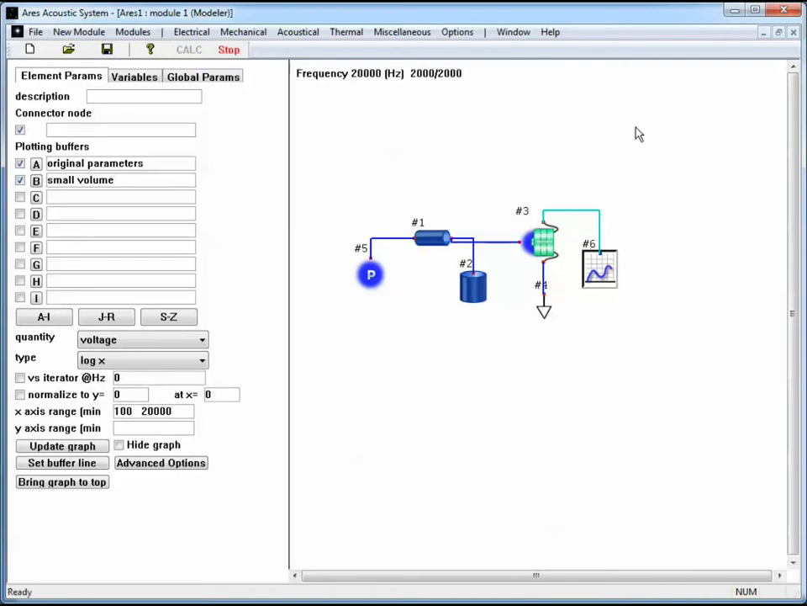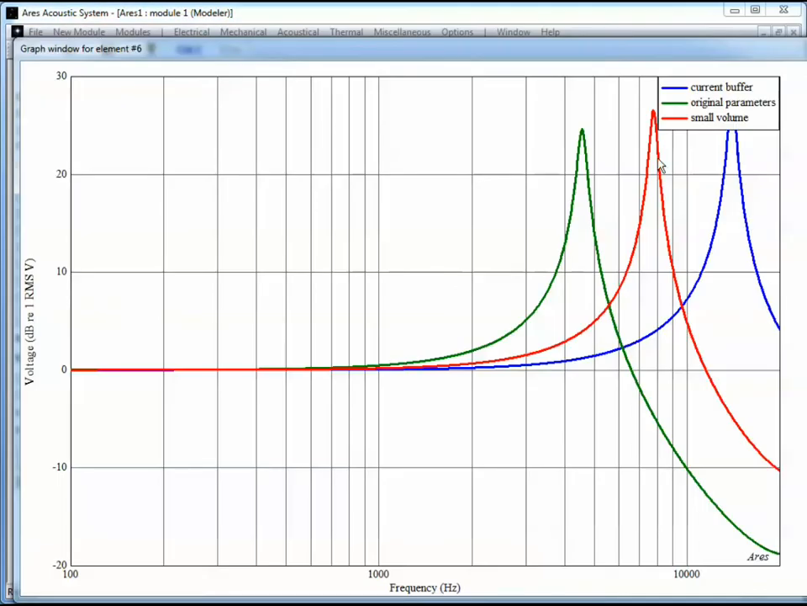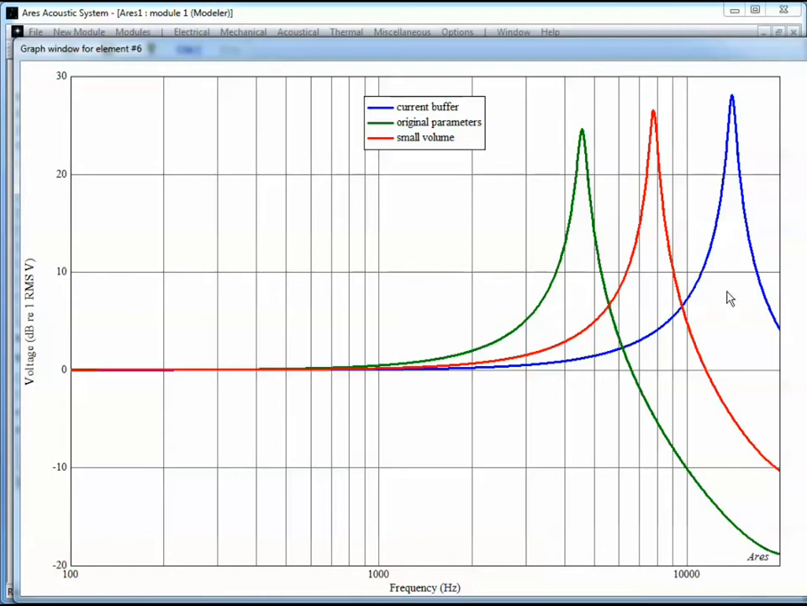And now I'm going to hit calculate, go back. We had in red the curve with a smaller volume, but our current model with a larger port as well is shown in blue. We've now shifted the resonance up to close to 15 kilohertz, which is well outside of our pass band. If we look at the frequency response within our pass band, we're still getting a rise in the response at 8 kilohertz.